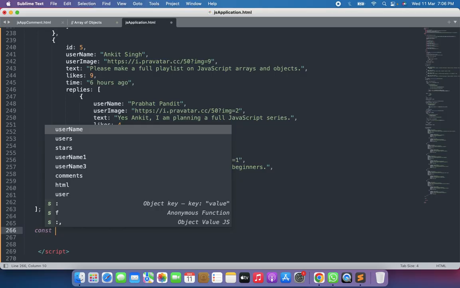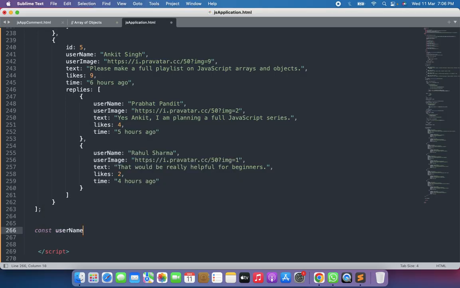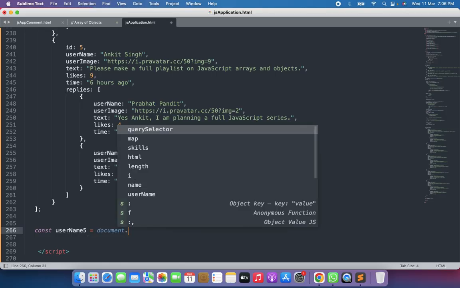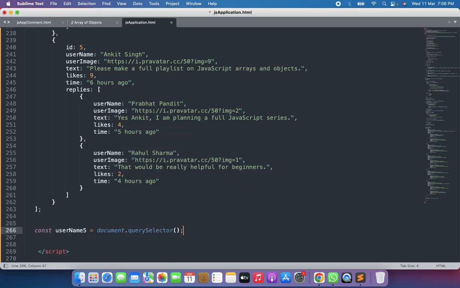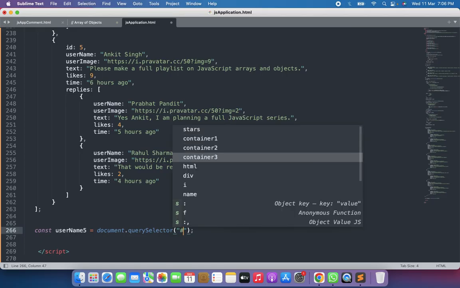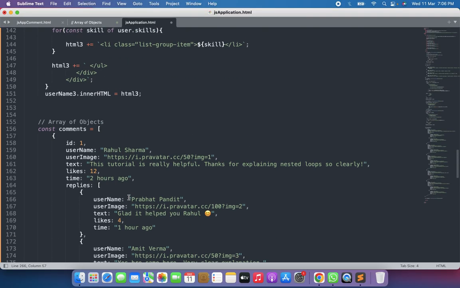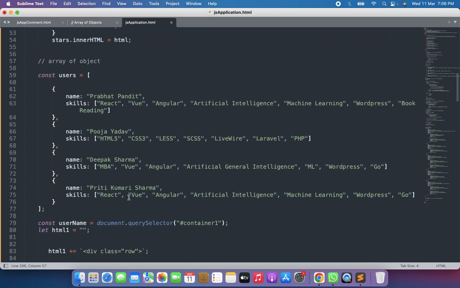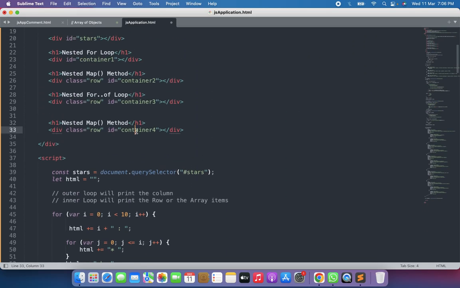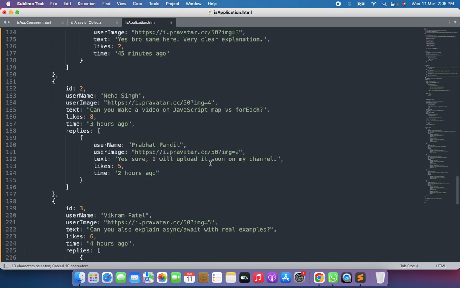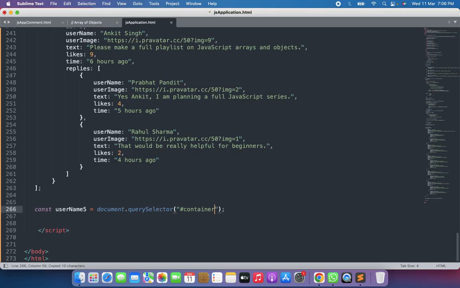I'm very sorry guys, I can just say here username 5, and document dot querySelector, hash username. Let me see one more time. Okay, so container 4, copy this. I don't want any issue in my code. Let's paste it here, and now copy this.